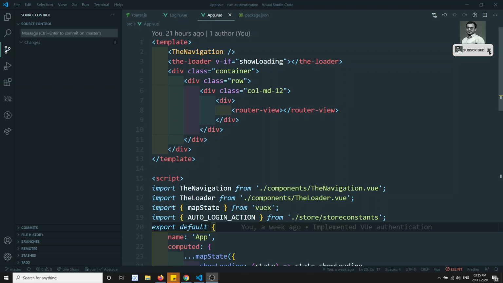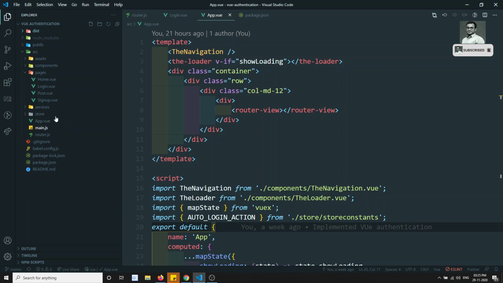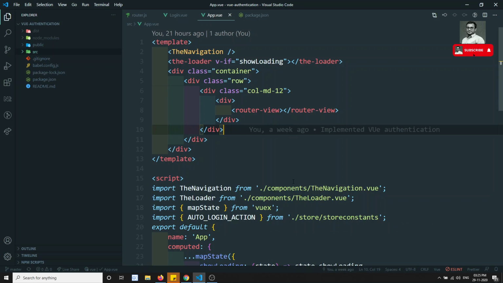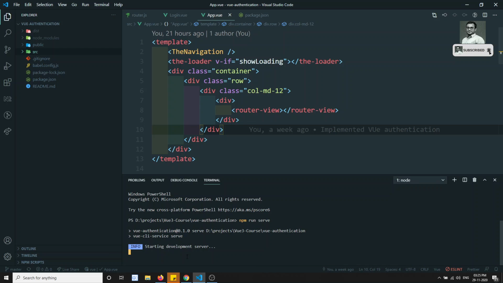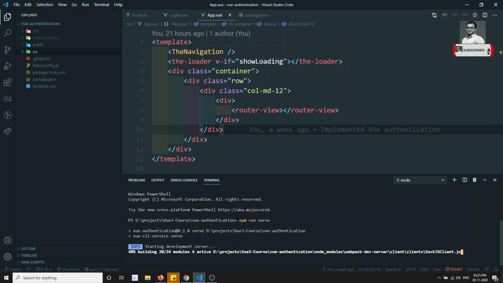So how can we deploy this whole project? We cannot deploy this directly like this. Why? Because we are running in the Vue CLI, which means it is running on the development server. It is providing some localhost and we are using this localhost, and if you want to deploy this one, we cannot.